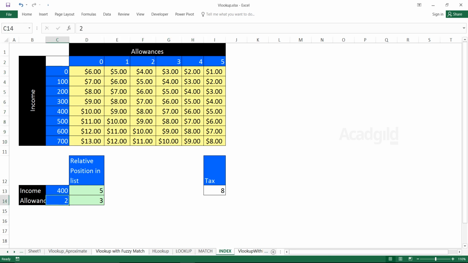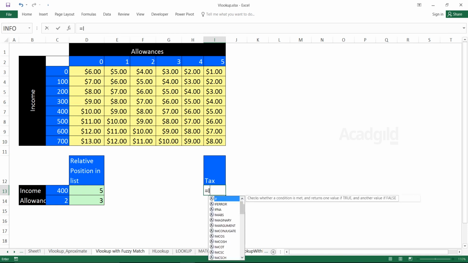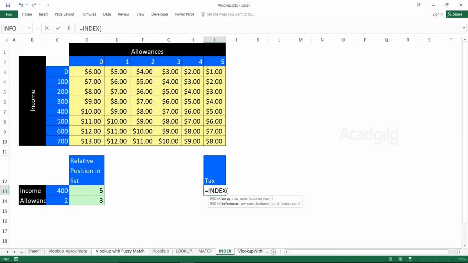I made a mistake here. That is 400 and allowance is 2, so the answer should be 8. You see, the answer is given as 8. Once again, let's try again. Equal to index, tab key. The first one is the array. The yellow highlighted portion is the array, comma, row number. I'll select the row number from here, comma, and the column number is this one.